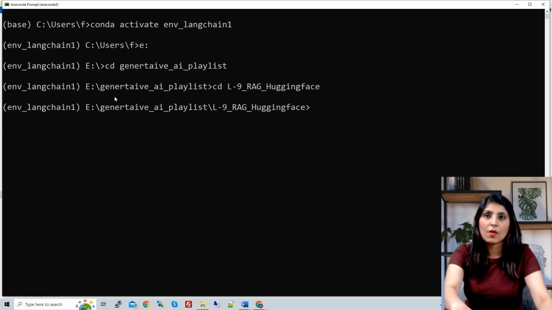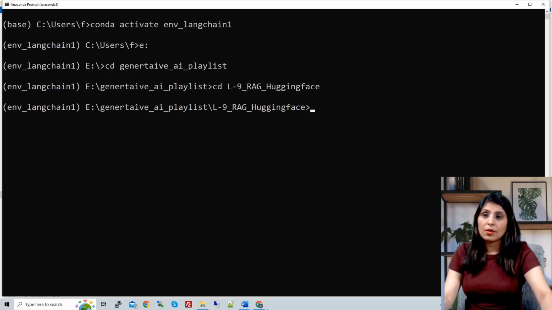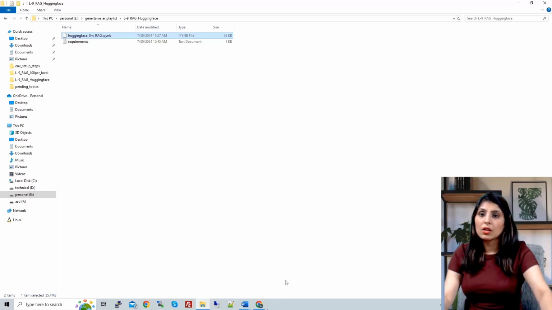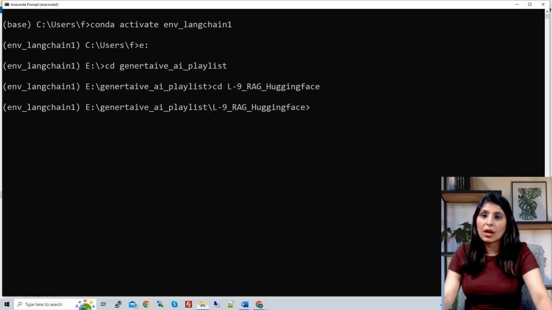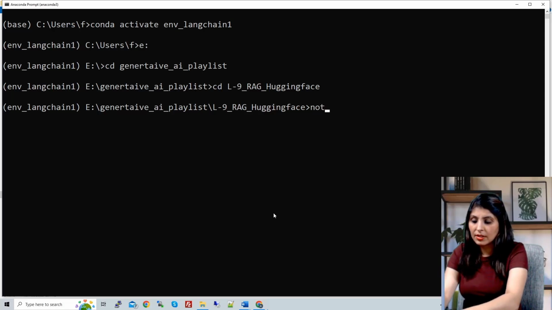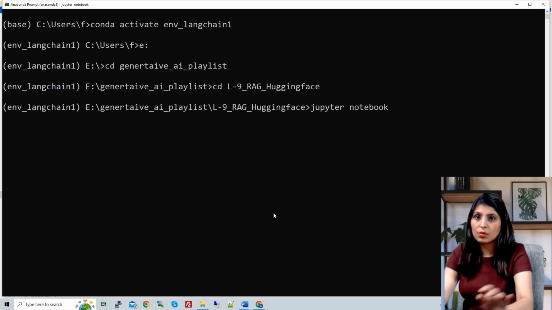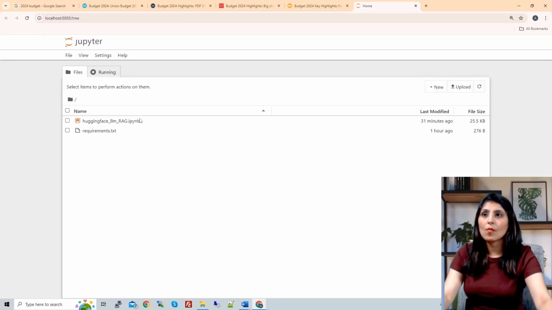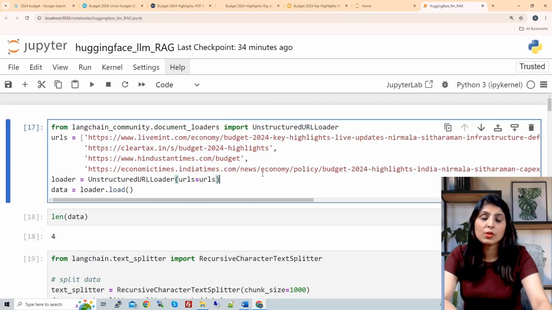Now we have our environment and we can learn the coding part. If you'll see this folder, we have one Jupyter notebook, and in this Jupyter notebook I have explained the coding part. So let's open this notebook, and for that you will write here jupyter notebook. So guys, this is my Jupyter notebook.